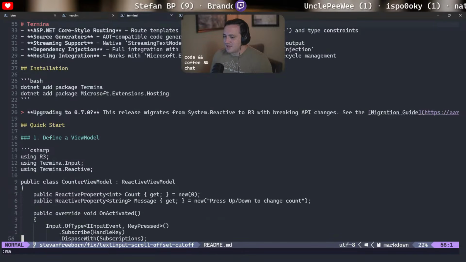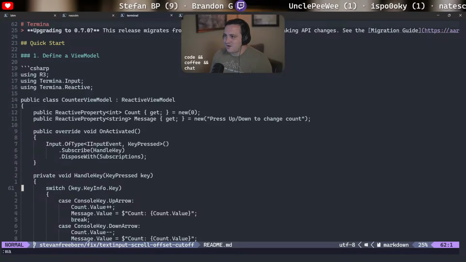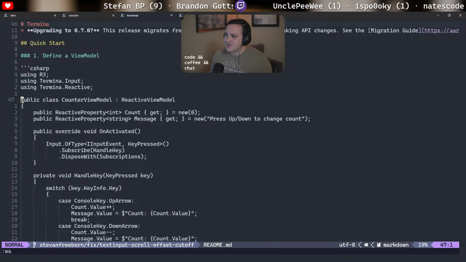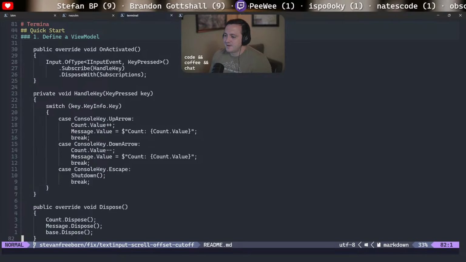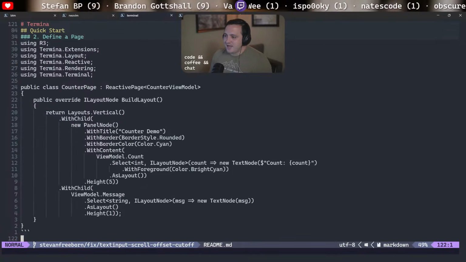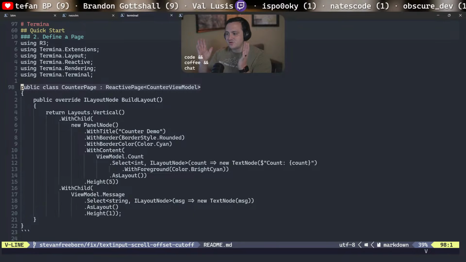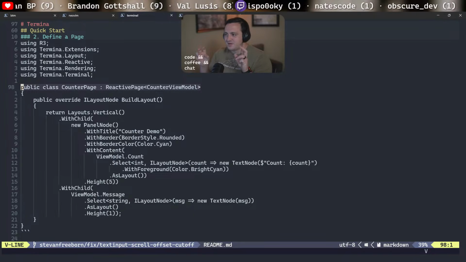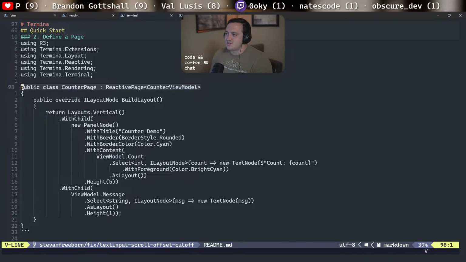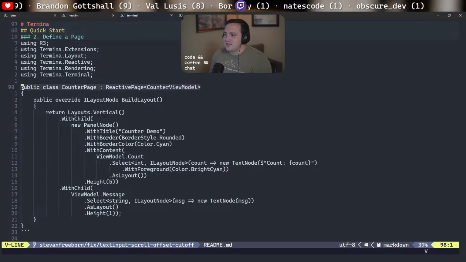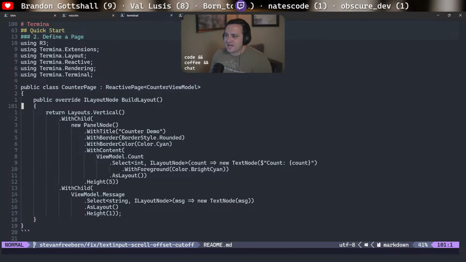But this is the library I'm using, Termina. They basically follow this MVVM architecture. The way you model everything is you have a view model that inherits from a base class, and then you define a page, right? So this is going to be like a screen of your TUI, right? So I have a chat page and a streams page.